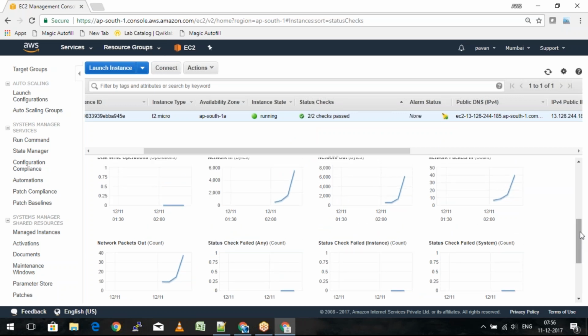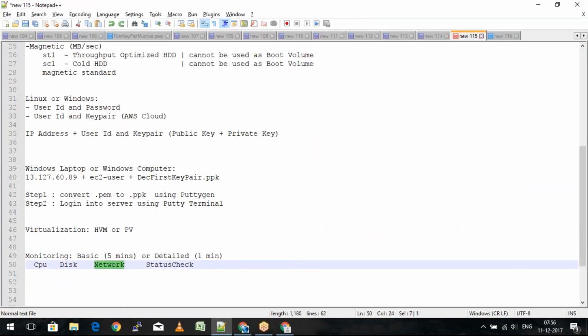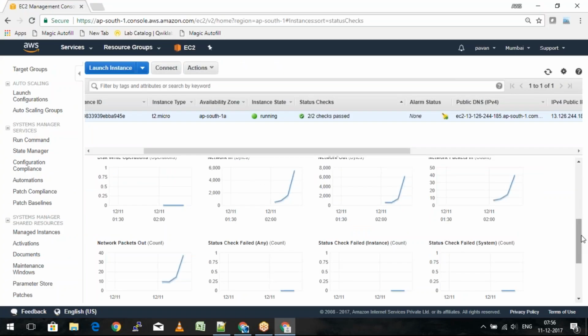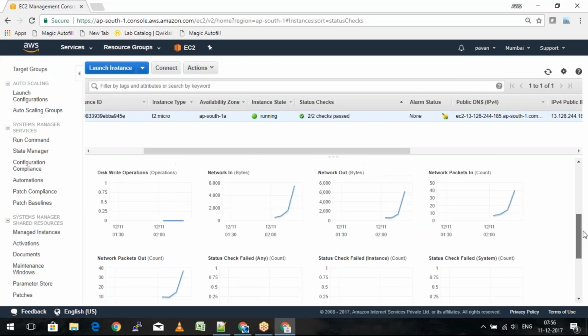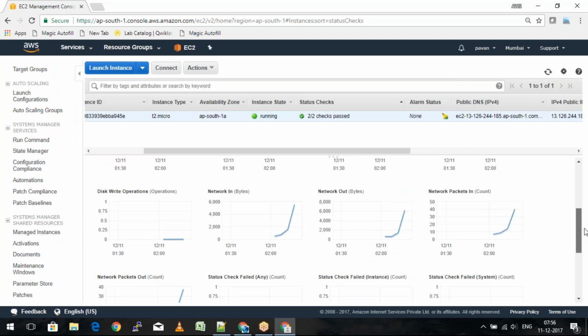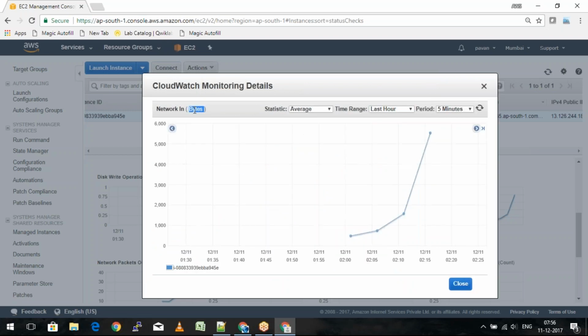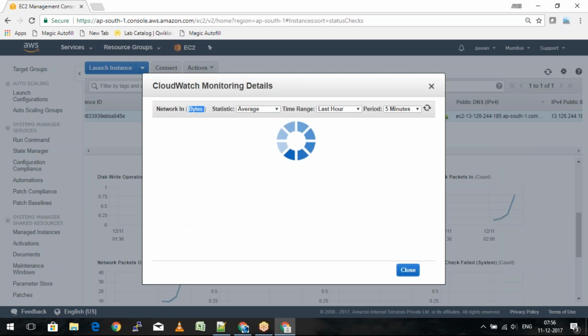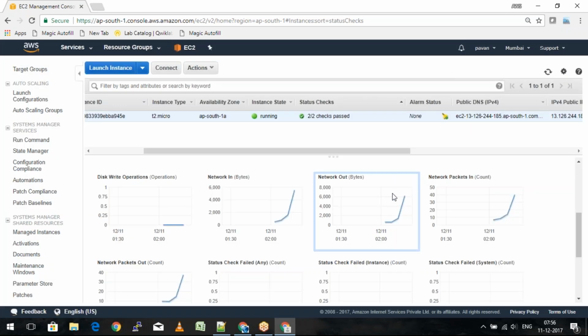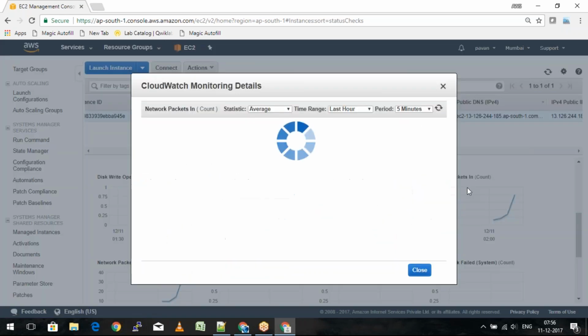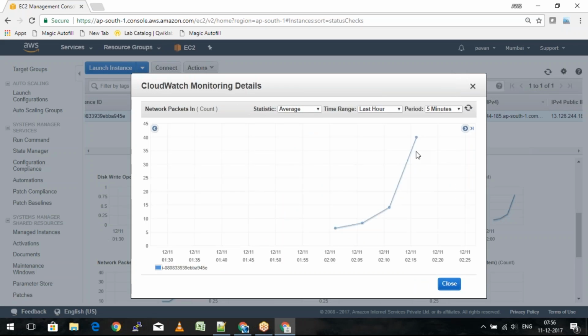And in terms of network, what do we get? The parameters in the network: I basically get parameters like network in, network out, network packets in, and network packets out. So in network in, basically it is showing how many bytes of data are being transferred. In terms of network in and network out, it's showing how many bytes of data are coming in or going out. And in terms of packets, it's trying to help me see how many packets of data have been transferred, if there are any.